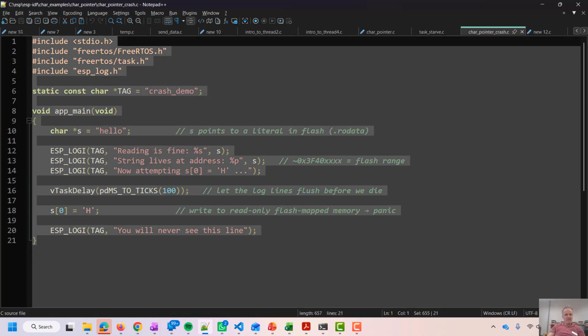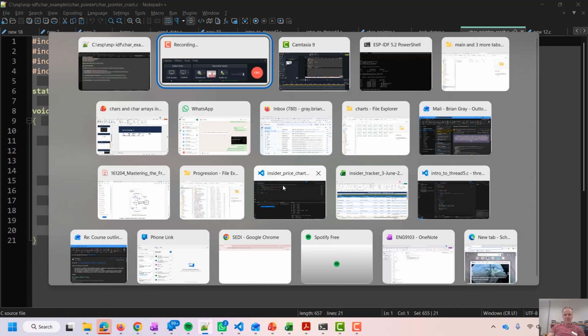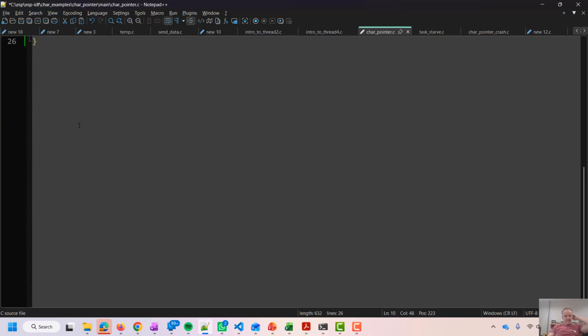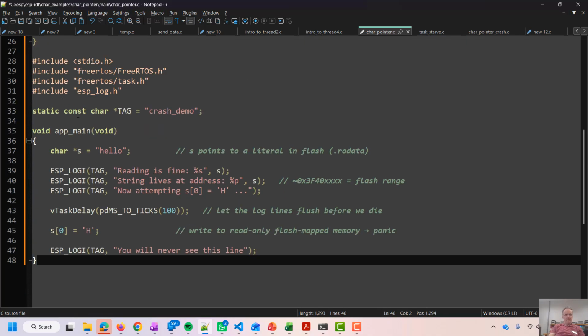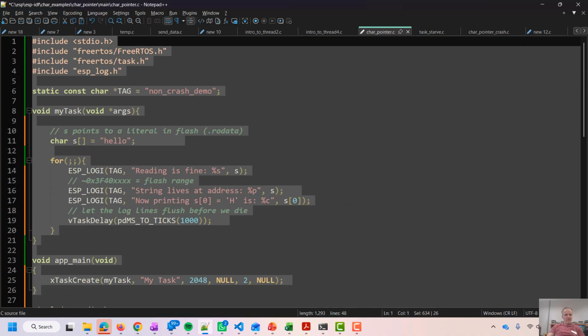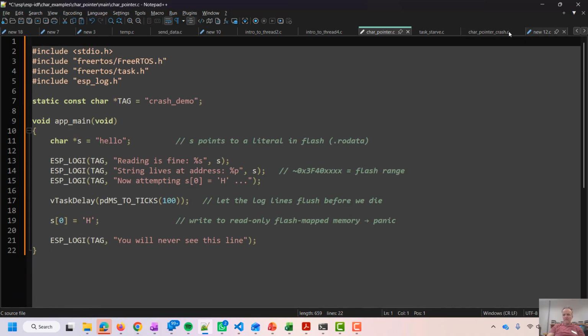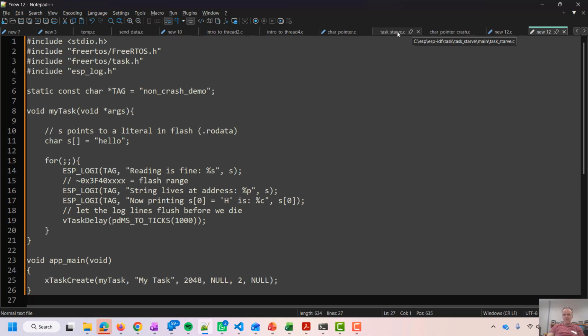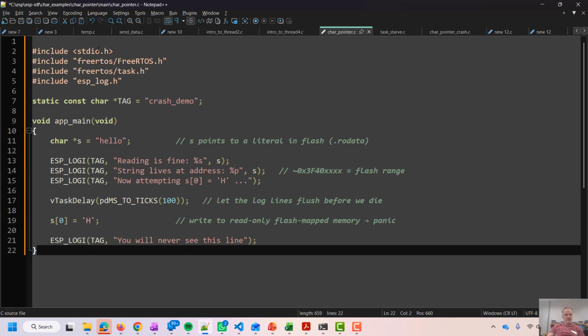That should do it there. Let me take the char pointer crash demo. Oh, here, sorry. This is the active one here. Let me put that one there. I'm gonna save that one. Okay, char pointer here. Okay, so there's our code there.